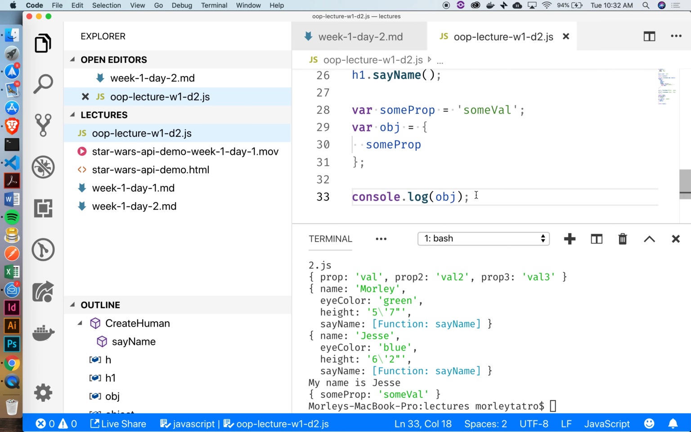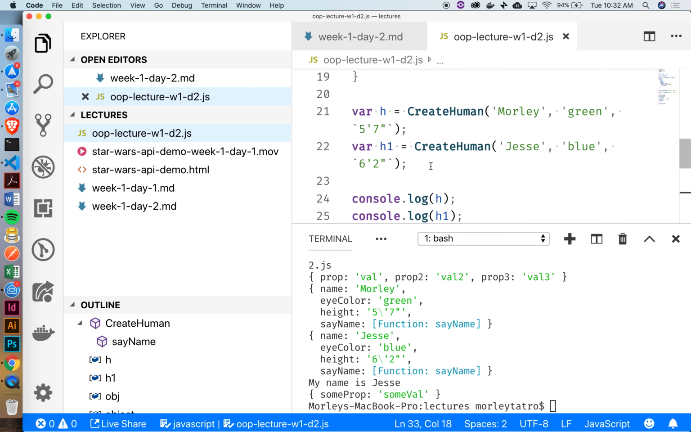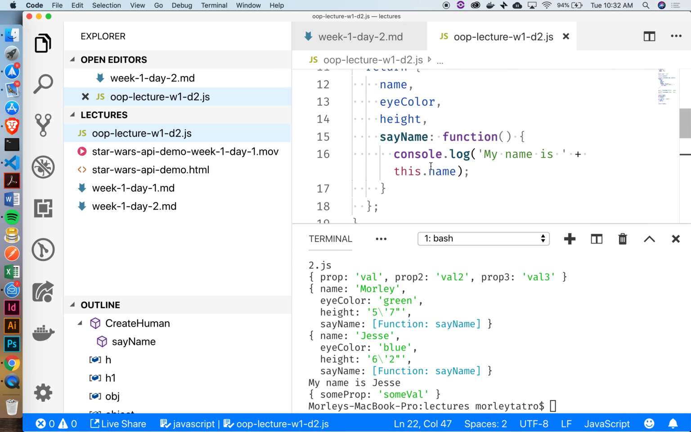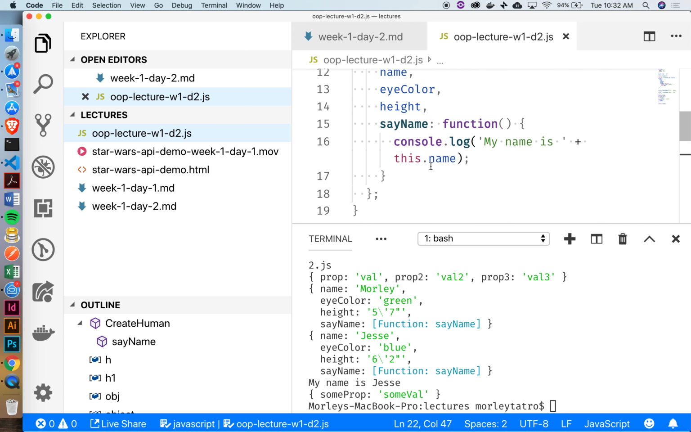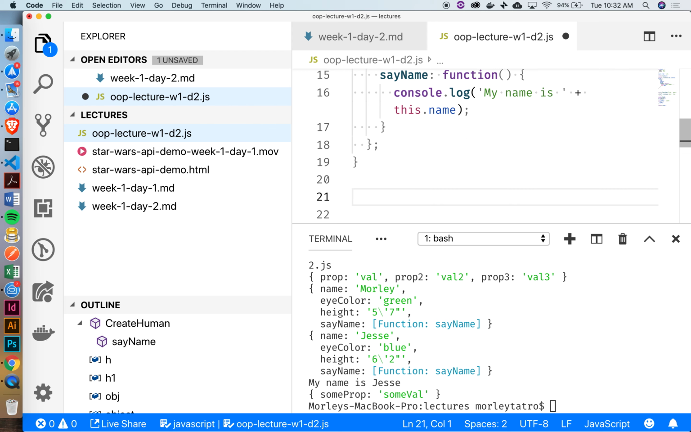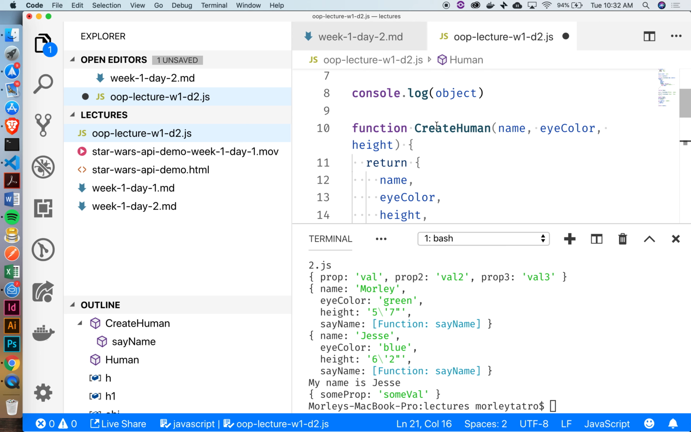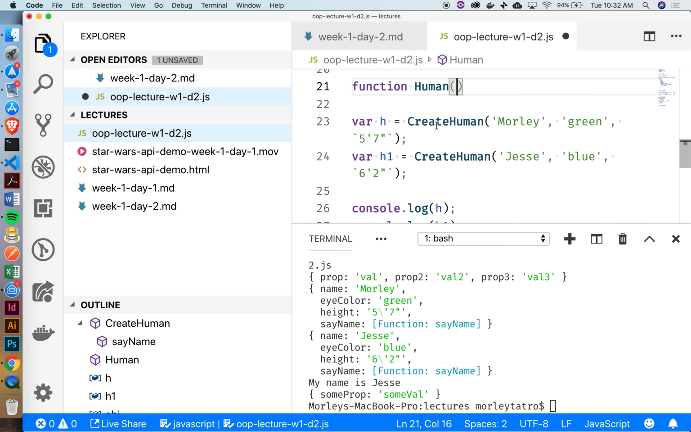All right, so the third way that we're going to talk about creating objects is a little bit different. And in this third way, it's going to be a little bit more familiar for you guys since you've done class-based languages before. What we're going to do is, in addition to having this create human function, we'll leave that there for now, but we're going to have a new function which is just going to be called human. And this is going to take in the exact same things that we took in before. So name, eye color, and height.